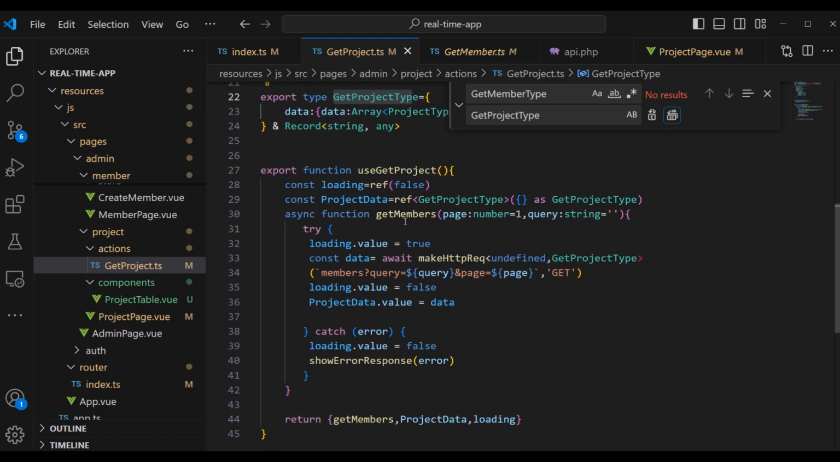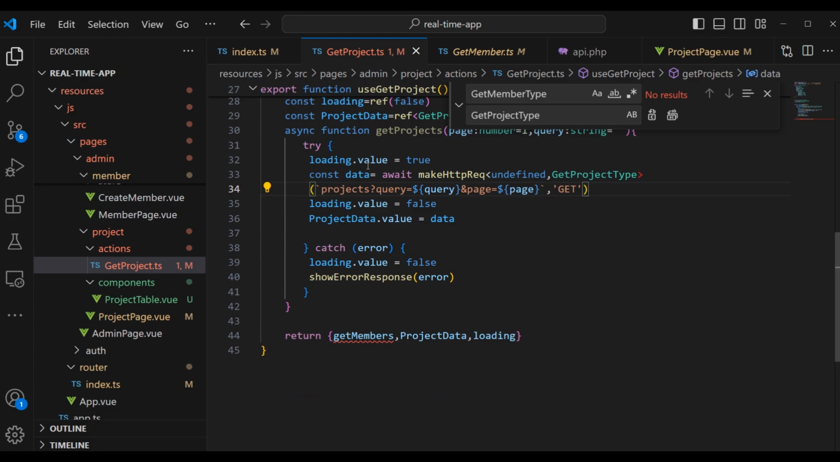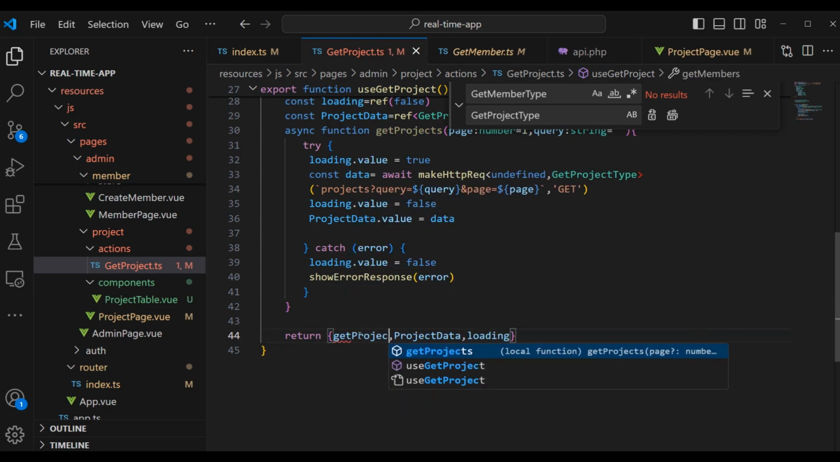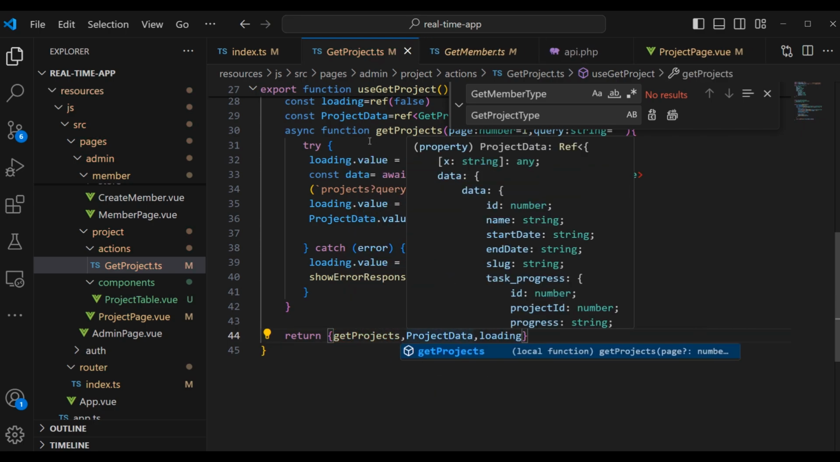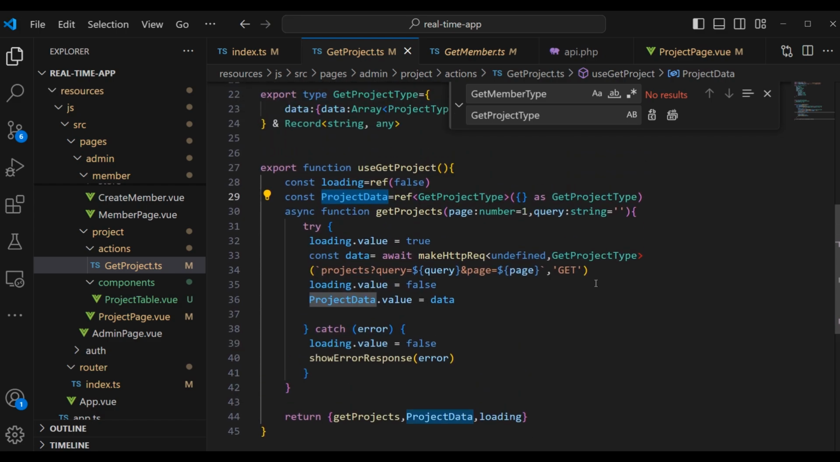And then you can see we got a function within our composable, use get project. We're going to pass here get project, and then it has two parameters, the page and the query, and we're going to pass here the projects. And then, guys, we need to return this function. We're going to return the get project function and project data. We're going to pass here get project, and then we're going to pass here the project data. It is right here in the loading, and the HTTP verb is get.